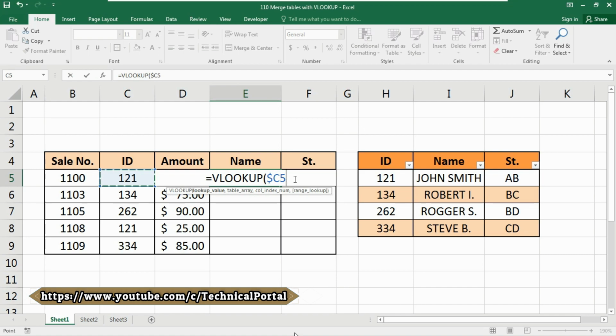Now it is showing the lookup value as $C5. That means the C column will be constant and the row number will change when we drag the formula anywhere. Put a comma. Now here you need to put the table array from here. Select that with your cursor or you can type it manually. Then make sure to lock it with absolute reference by pressing the F4 key from your keyboard. Put a comma.